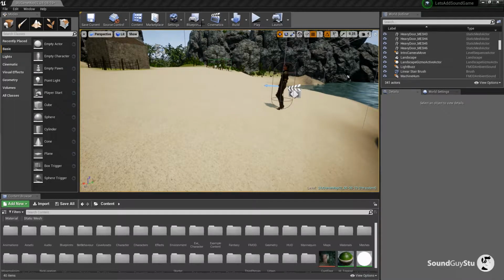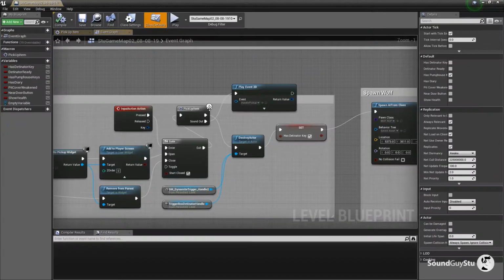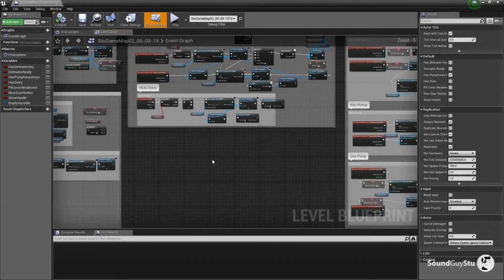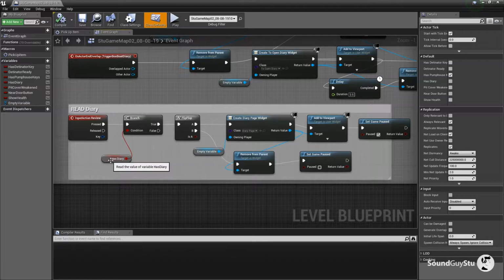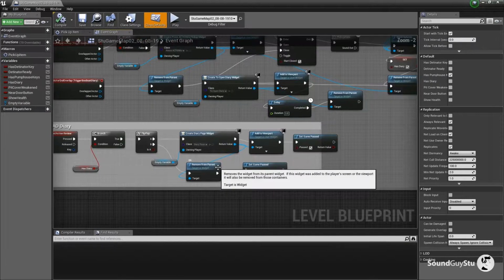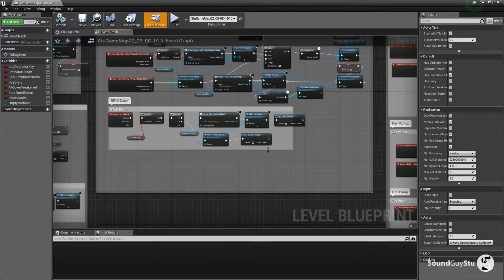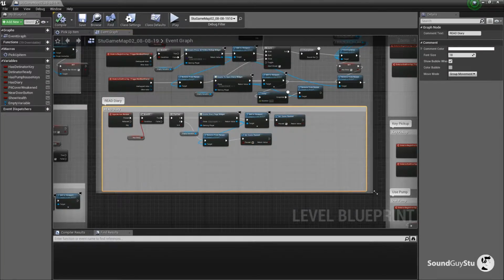pop into Unreal. We're just going to find the part where the diary is triggered. So diary, read diary, here we go. So once the player's picked up the diary, they can press the review button, and that will flip between showing the diary and not showing the diary. So I'll just need to extend this out a bit so I can fit more in.